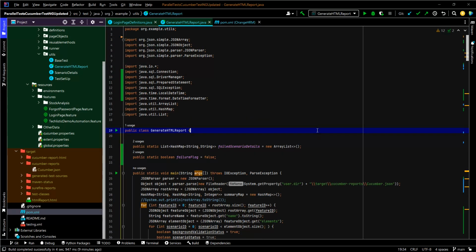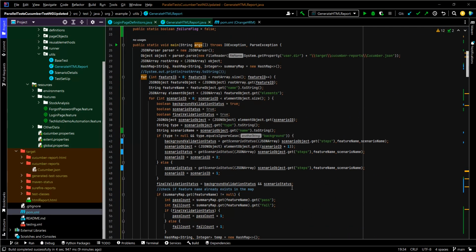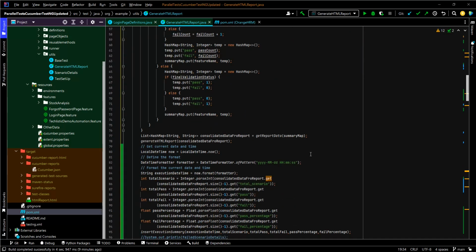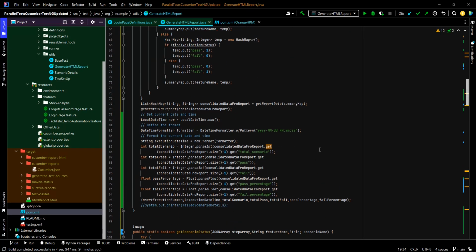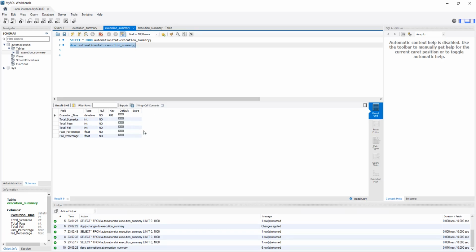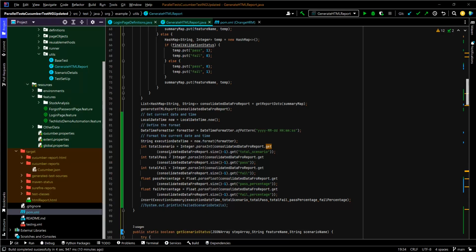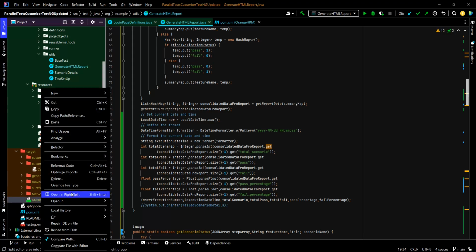Now in the generate HTML report file, which is the file that we were using last time also, what I have done is, because I need to insert six values here, these are the six values I have to insert. The execution time is something I need to calculate, and it will be dynamic. The total scenarios, total pass, total fail, pass percentage, and fail percentage we have already calculated, right? So let me show you this.